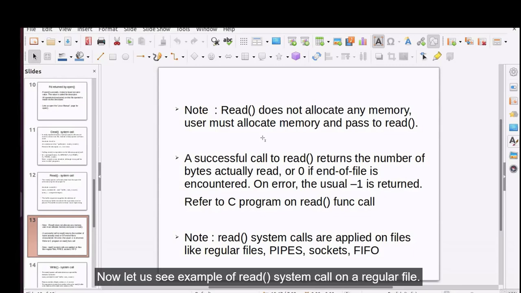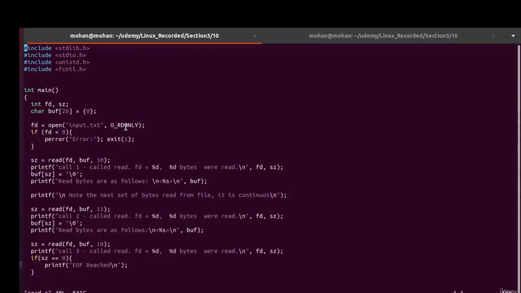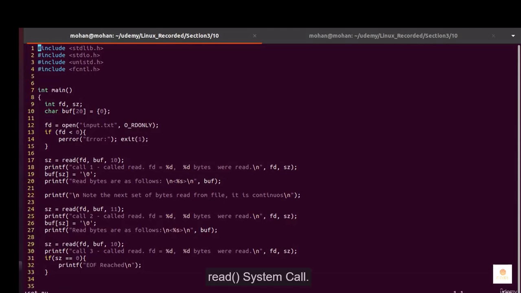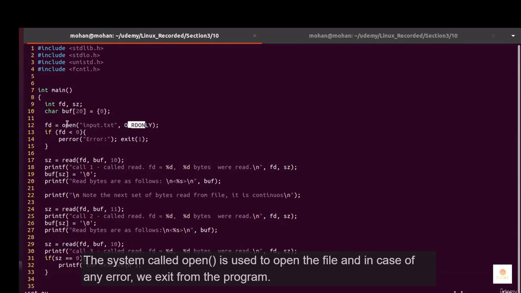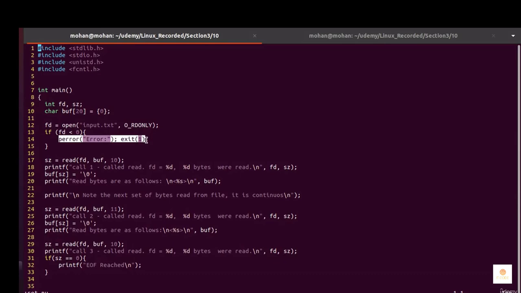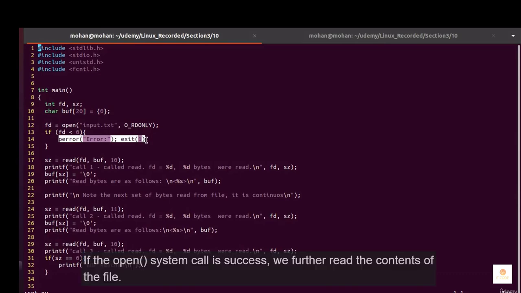Now, let us see an example of the read system call on a regular file. In this example, we are opening the file input.txt in read-only mode. The open system call is used to open the file, and in case of any error, we exit from the program. If the open system call is successful, we further read the contents of the file.